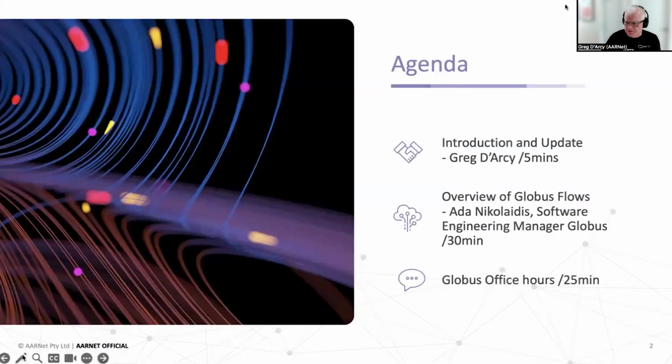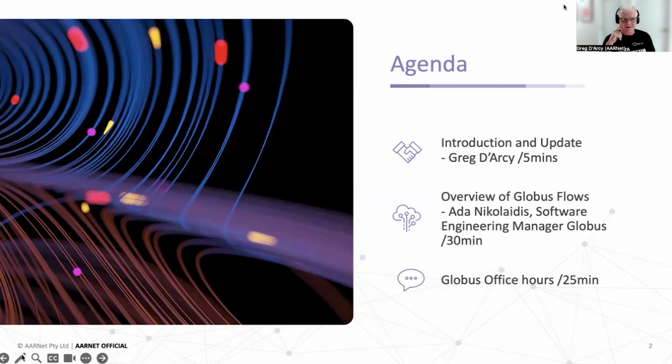Just for those that haven't come to one of these sessions before, my name is Greg Darcy. I'm from aarnet. Generally we kick off with a brief introduction, and then we have a presentation where we look at a case study or use case. Today we're really fortunate to be joined by Ada Nicolaitis from Globus. Ada is the software engineering manager, so she's going to give us a really comprehensive look at flows and what can be done there. And then after that, we'll throw it open to office hours questions. So we're looking forward to having that discussion.